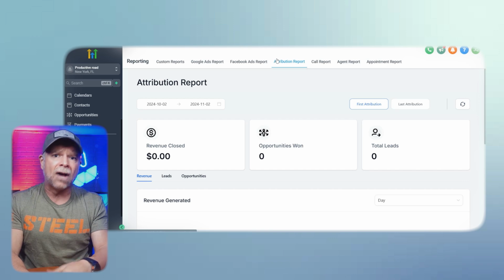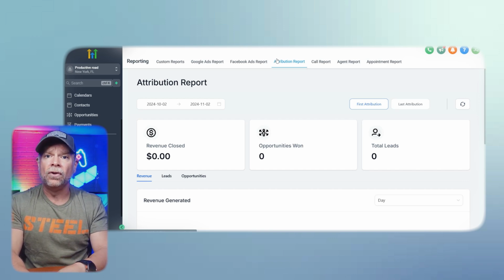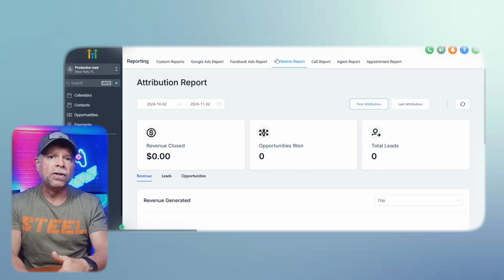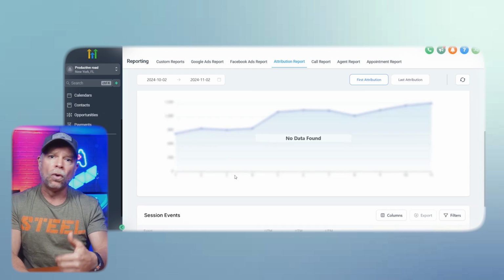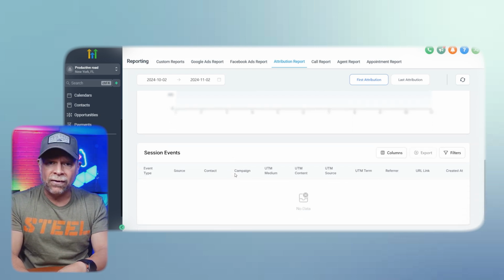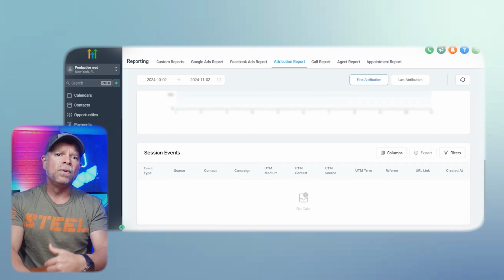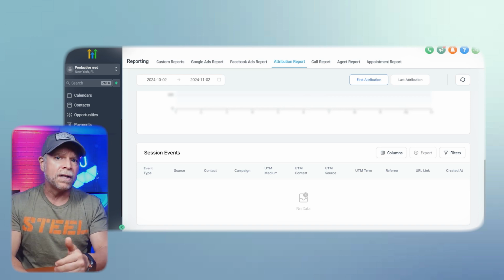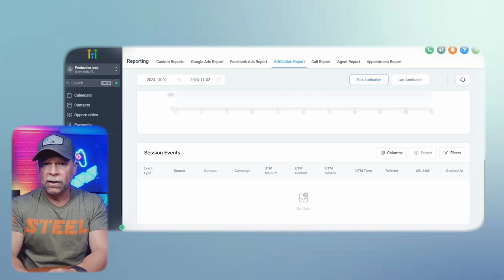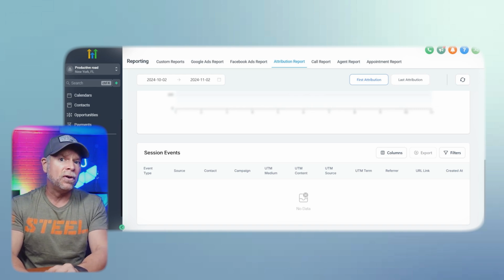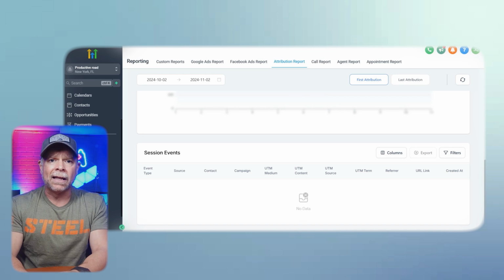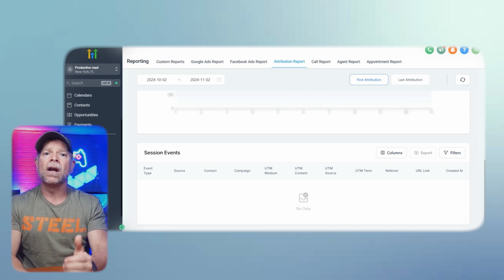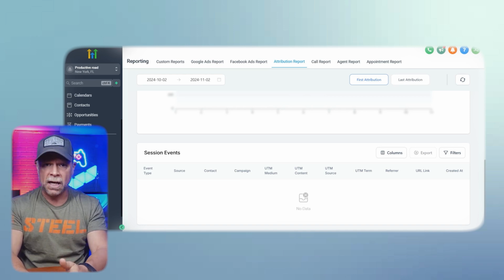Attribution reports are also a powerful tool within GHL's analytics suite. Attribution reporting allows you to see the impact of different campaigns and actions on revenue generation. Now, this report shows you metrics like revenue closed, opportunities won, total leads, and session events. Understanding attribution helps you determine which of your marketing efforts are directly contributing to revenue. For instance, if you notice that a particular campaign has led to several opportunities being won, it can indicate that the messaging and targeting are effectively converting leads into customers.